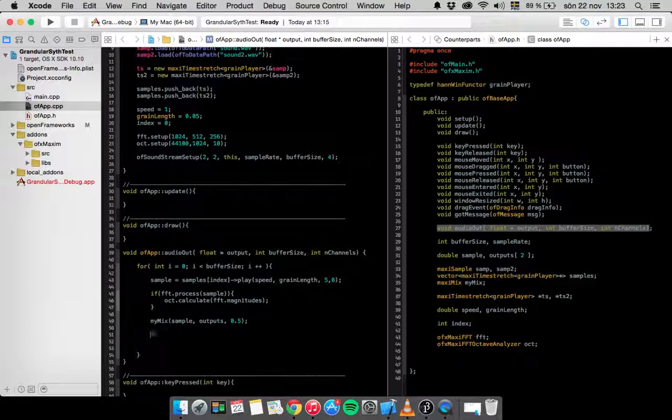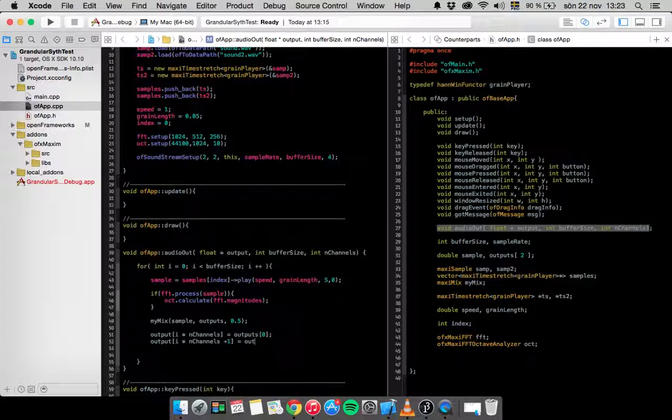And let's do our output. So let's do output, same thing as before, number channels, let's say equal to output with an s on the end. 0 means left. i times n channels plus 1 equals outputs 1. That's left and right. And that is actually all that we need in our audio out.